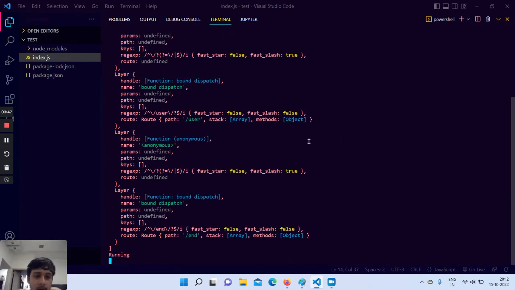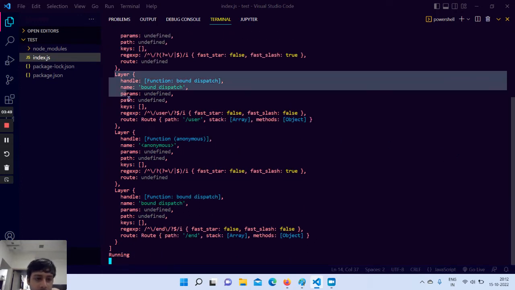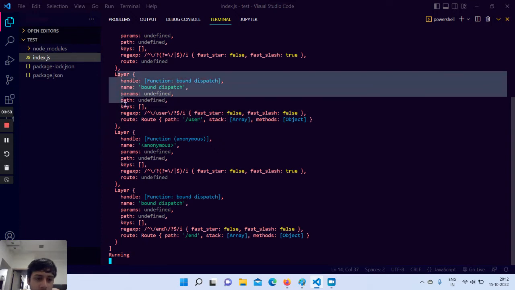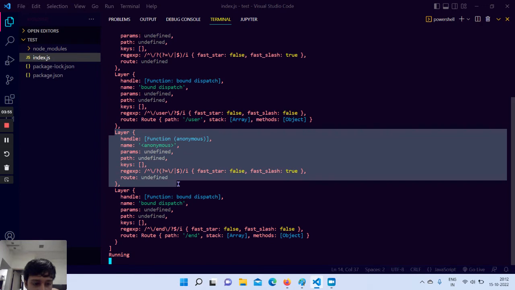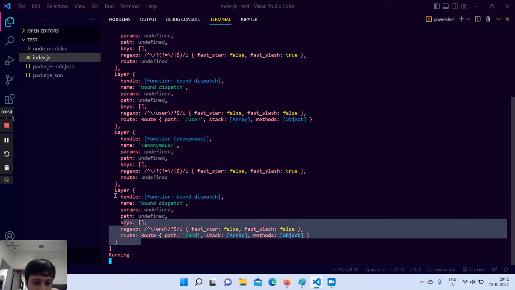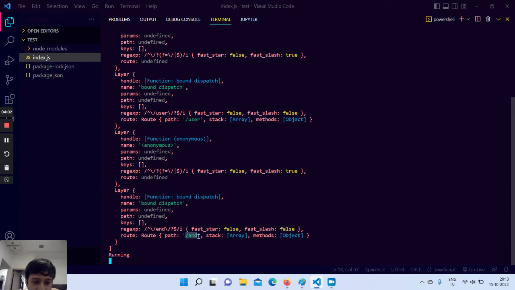Now the middleware functions: first comes this, which we have defined as user. Then comes the anonymous one, which I have defined using app.use, and the last one is the end middleware function using get. Basically a stack. Now what I will do is first make a request to the user endpoint.